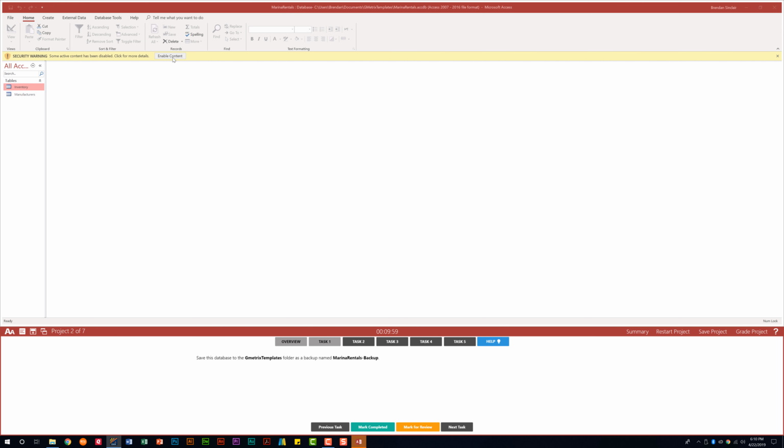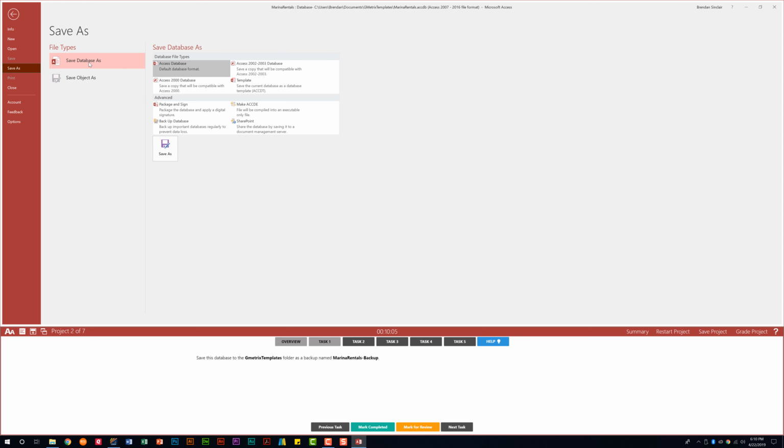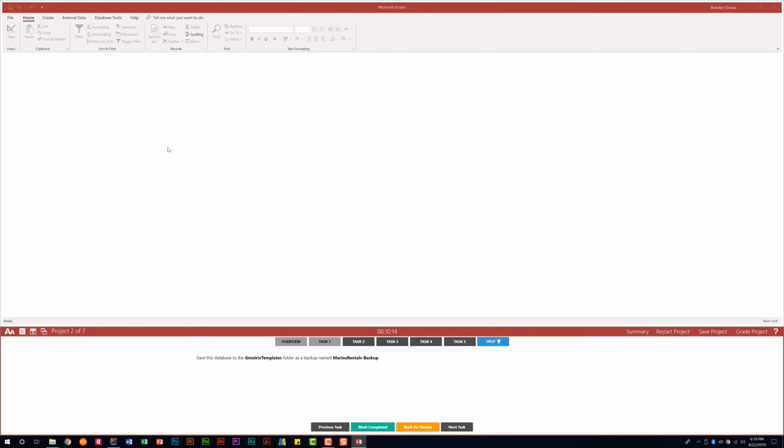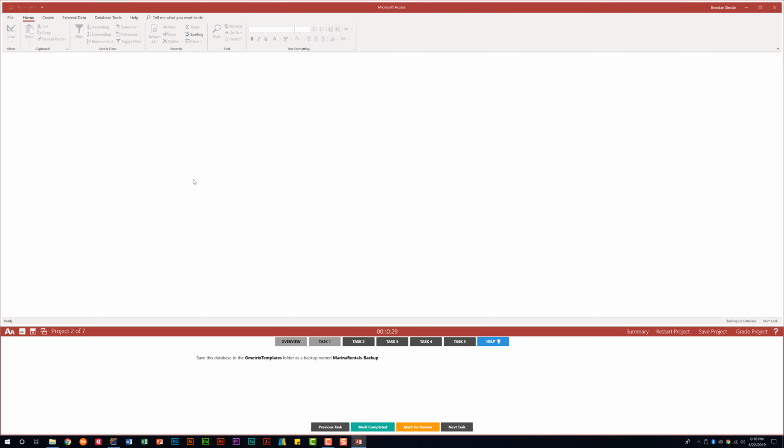First thing we want to do is go ahead and enable the content here, and then we're going to hit File, Save As. In this, we'll keep that Save Database As. We're going to go ahead and select Backup Database, and then we're going to click Save As. You'll want to map to your GMetrix templates folder, and then we'll go ahead and type the name below. We'll click Save, and we'll click Mark Completed.